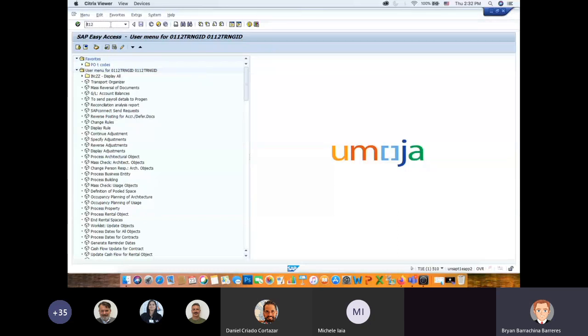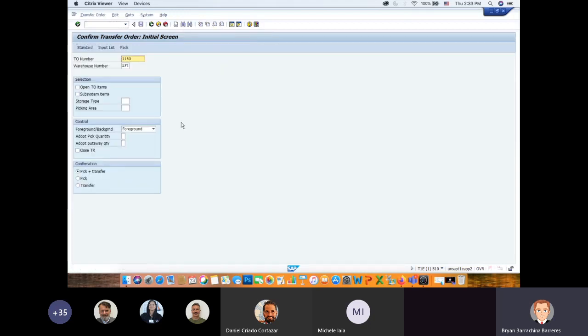I can also write /n LT12, and it will take away anything that's on my screen and take me to that next T code as well. Okay, so LT12, and already it's pre-populated here. My TO is 1183. My warehouse number is AF1. Perfect. So I can work with that.